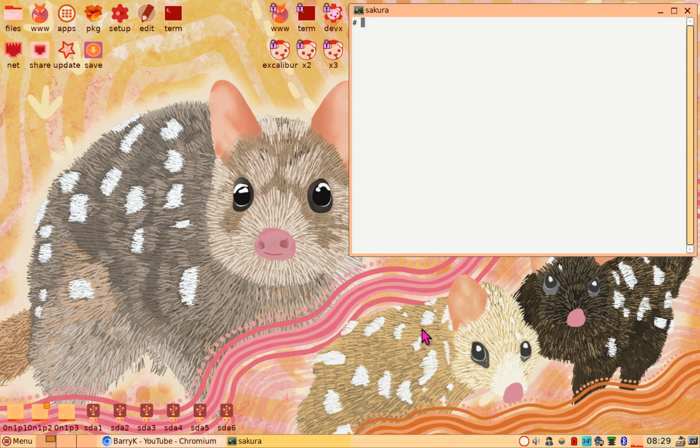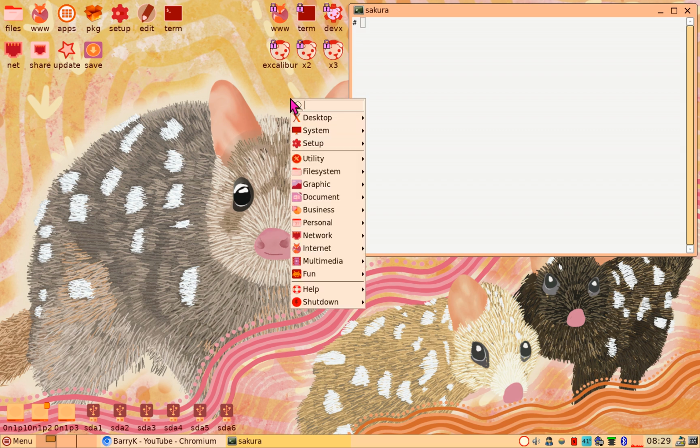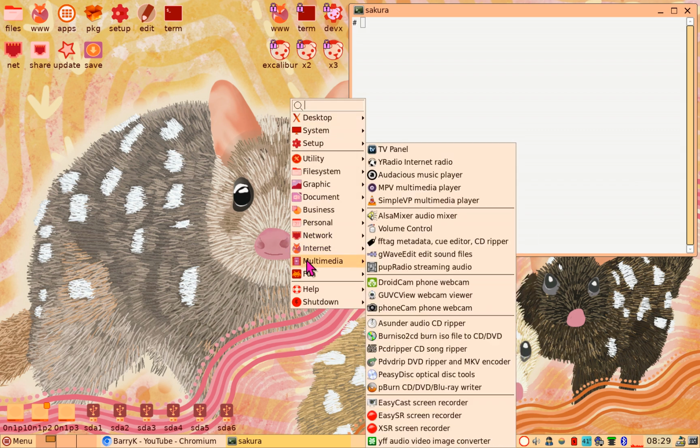Hi guys, in an earlier video I spoke about DroidCam, which is an application for using your phone as a webcam. It's in the menu. Hold on, let's have a look. Multimedia, DroidCam. I'm having some problems with it though.